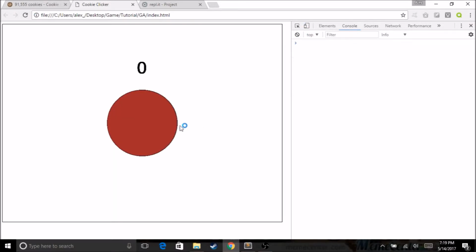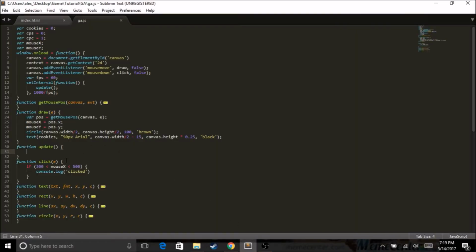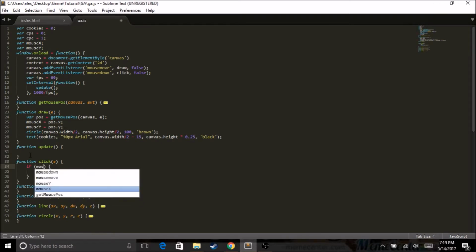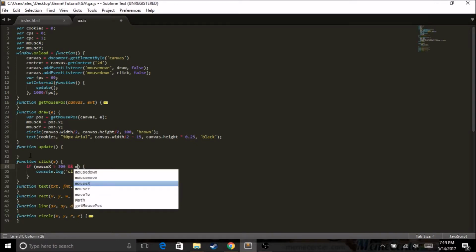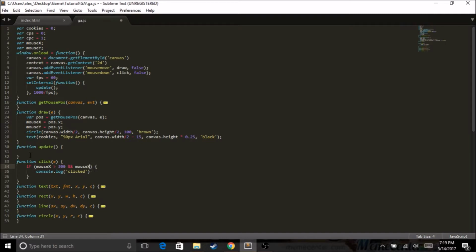I'm gonna clear this. So, oops, console.log. Oh wait, it did save. So now it's like, oh, clicked. Now it's saying clicked anytime. So if mouse X is greater than 300 and mouse X is less than 500. Let's try that. So it's greater than 300 but less than 500.